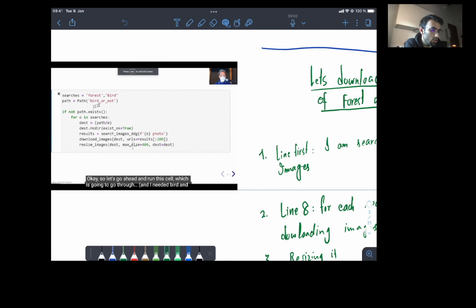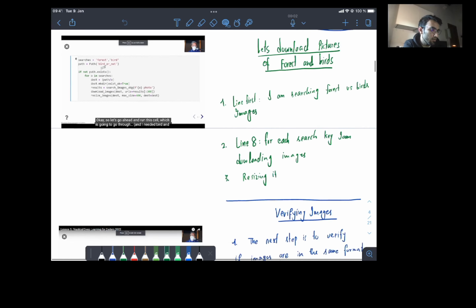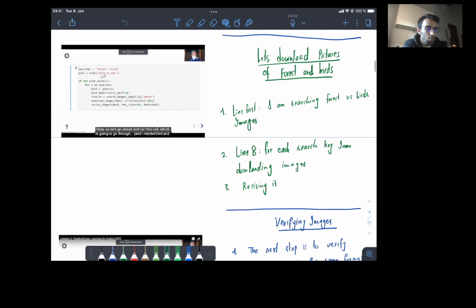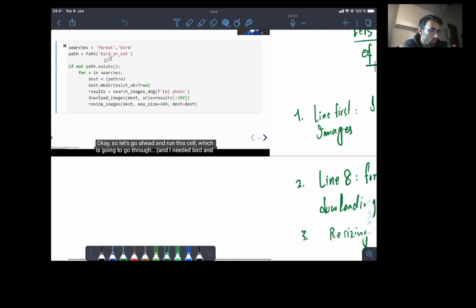If you want to decrease the size, you can provide a maximum height and width of the image. In our case it is 400, and you can change it to 250, 300, whatever size of image you want. So you can resize the image. The last line shows how you can resize the image.